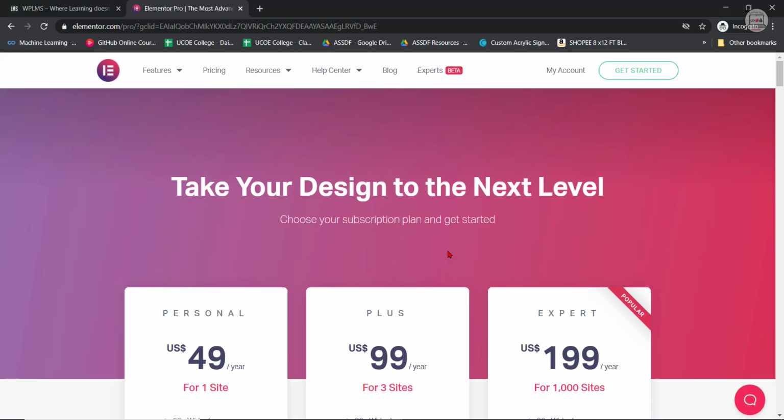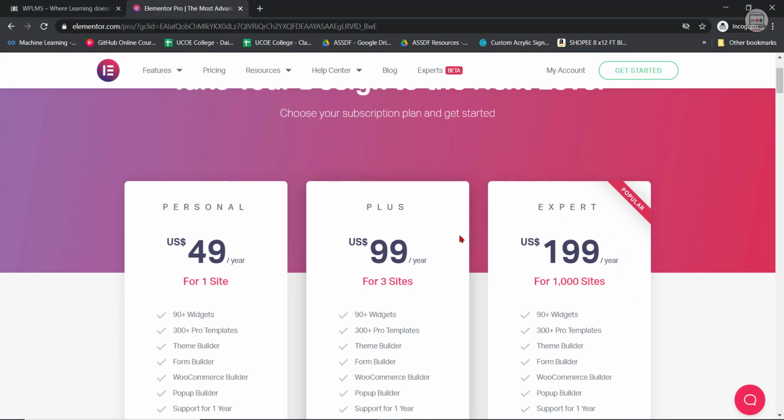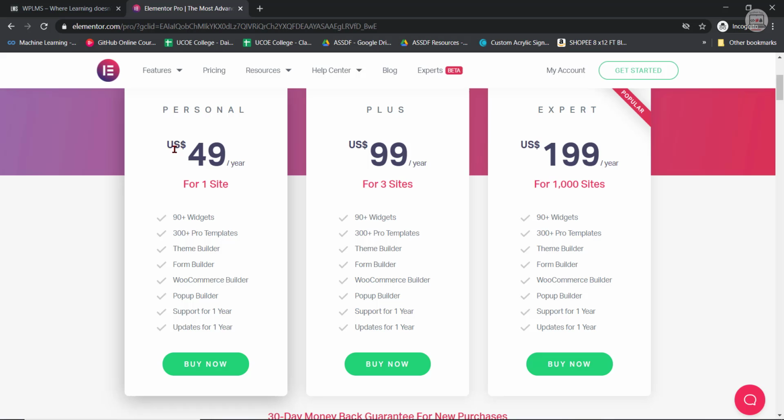Have a look over here. This is the price chart of Elementor Pro. They charge around $49 per year. It roughly estimates to around 3,400 or 3,300 rupees per year. So if you're planning to go for only a single site, this is the price you have to pay for accessing Elementor Pro.